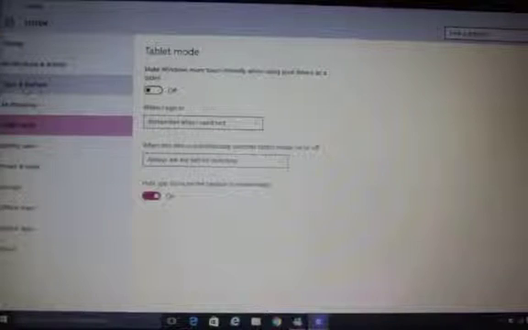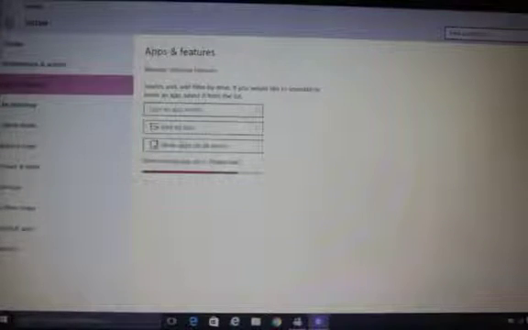When you click on Apps and features, you see it will be determining size, and it will show you all the apps that you have in your system. See, all the apps are here. So you can see whatever apps you have, and if you want to uninstall apps, you can find them here and easily uninstall them.